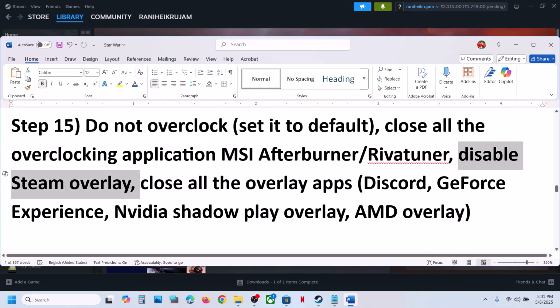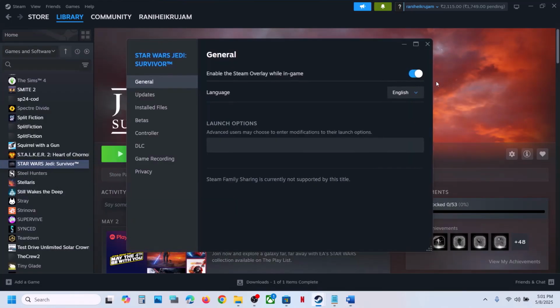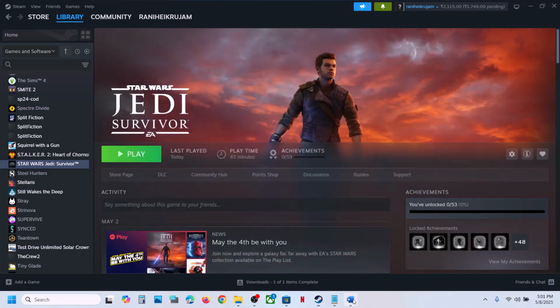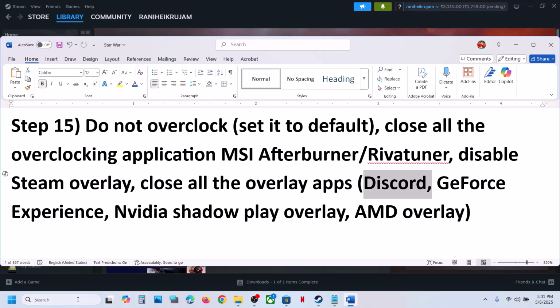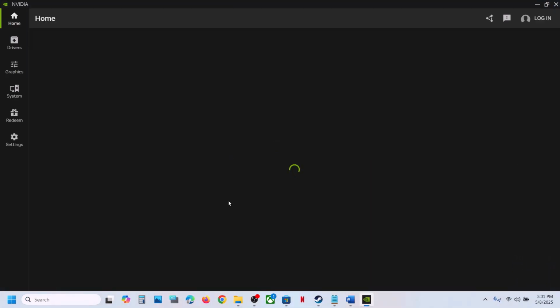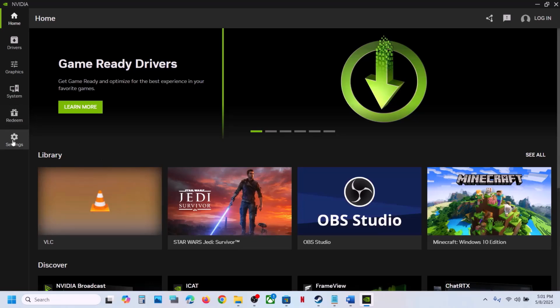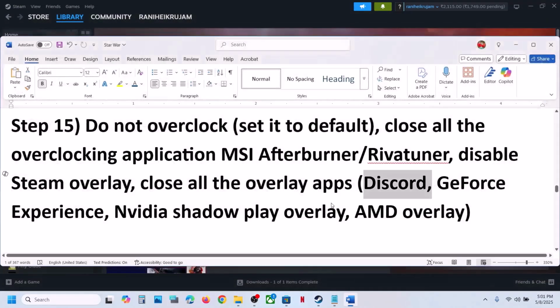Also disable Steam overlay. In that case you can right click on the game, select properties, turn off the option which says enable the Steam overlay while in game and then check. If you have any other overlay application like Discord running, you can go to Discord settings and turn off overlay. Now if you have Nvidia app or GeForce Experience running, then go to settings and turn off Nvidia overlay over here and then check. Or you can close all the overlay applications, and if you have any other overlay application, close it and then launch the game.